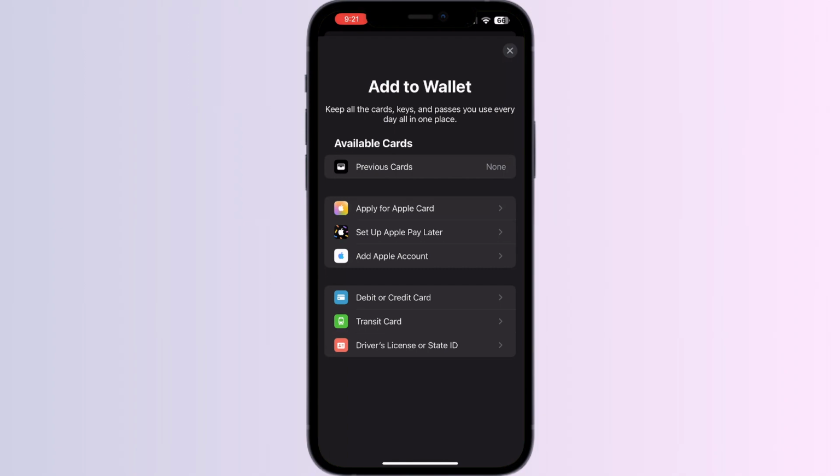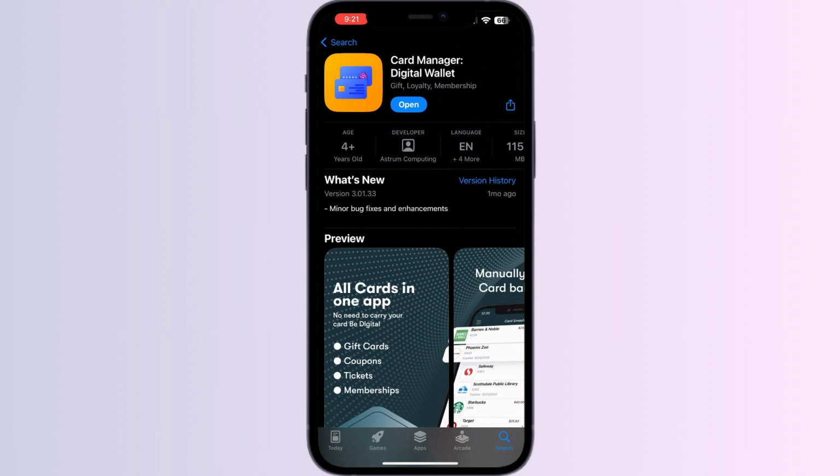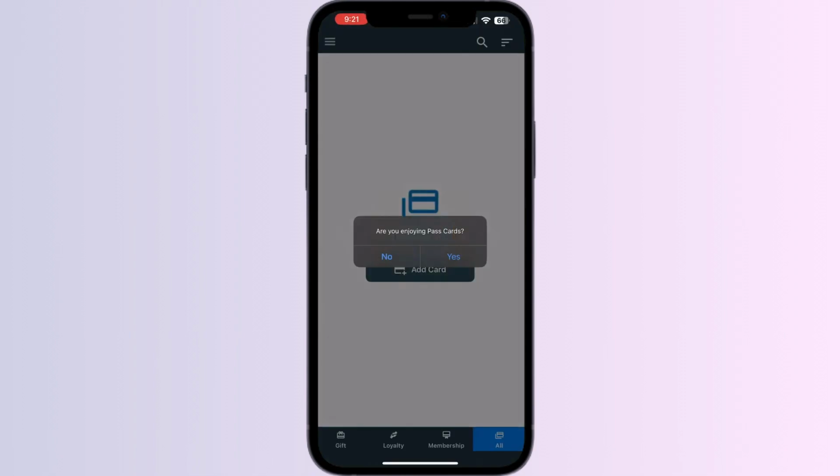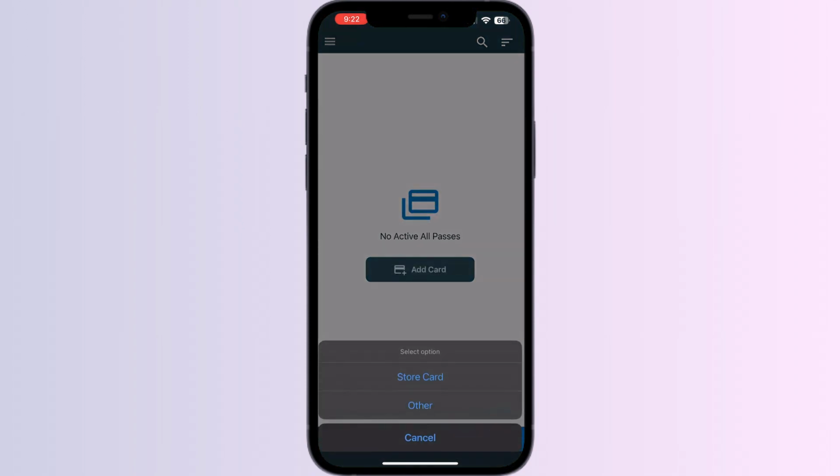Step 1. Go to the App Store and search for Card Manager. Install the app. After installing, open the app. You'll be able to see four menus: Gift, Loyalty, Membership, and All. Click on All and press Add Card. Select Store Card.